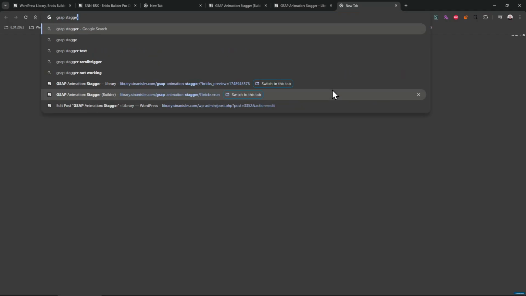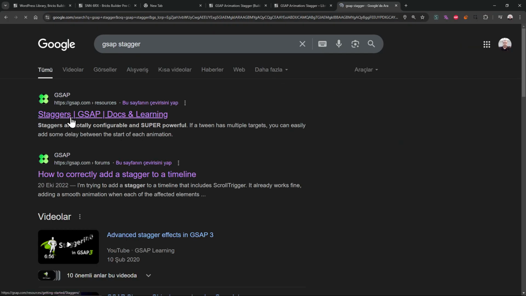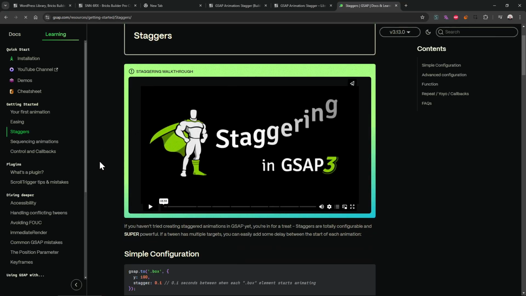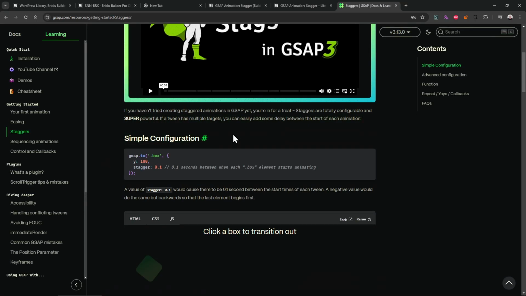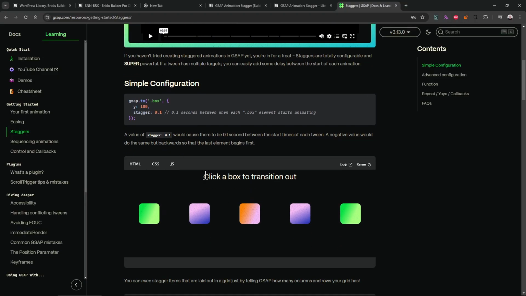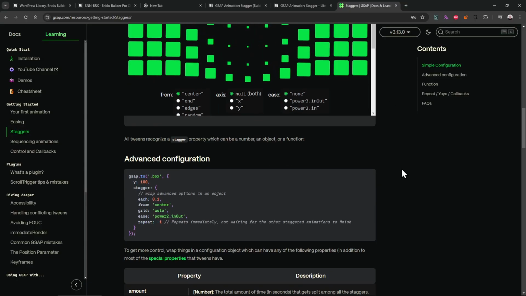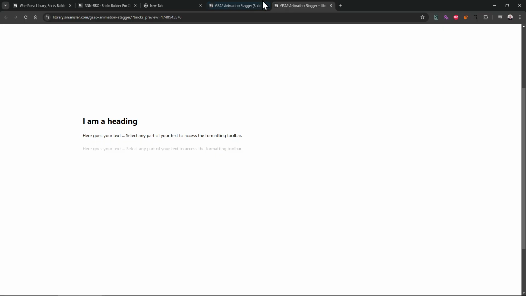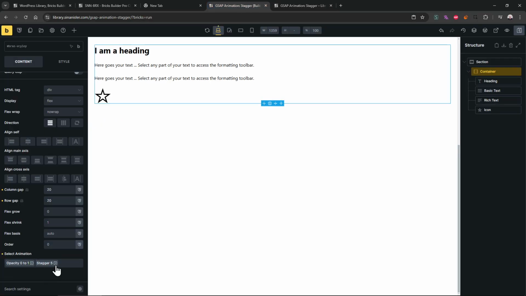If you want to learn about it, definitely go to the GSAP site and read about it, because it is exactly the same thing we are doing. So these descriptions and information are valid. Okay, so for example, let's slide it in.